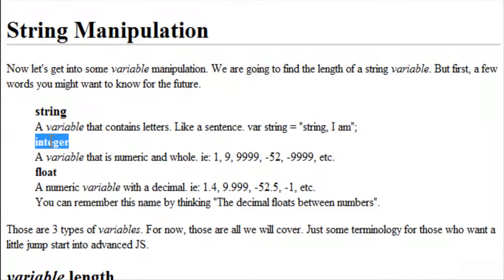An integer is a numeric variable, so it's a number, but it has to be a whole number. For example, 9,999. It takes negatives as well, so minus 52, minus 9,999, etc. As long as it's a whole number. And a float, and here's the weird one, is a variable with a decimal. So 1.4, 9.999, minus 52.5, and minus 1 if we went 0.0. That would be a float. Now you can remember this name by thinking the decimal floats between numbers.